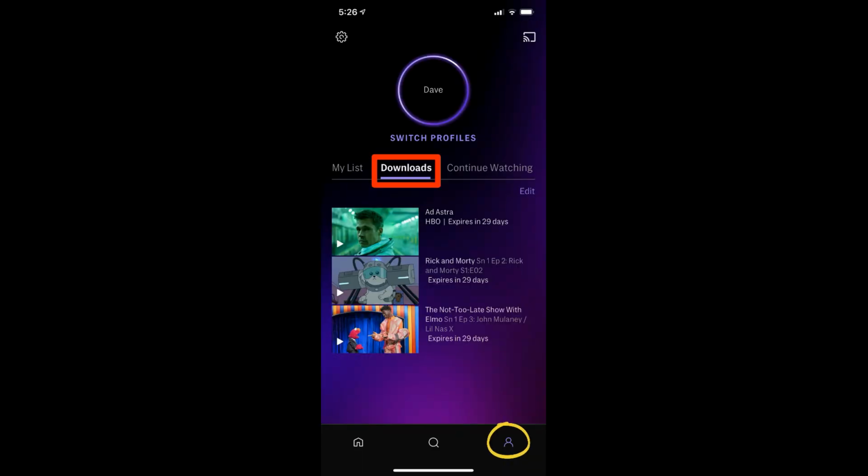Then after that, you can find it in your account. Just go to the bottom right corner, you will see your profile picture. Once you click on that, you will see Downloads. Just click on Downloads. After you click on Downloads, all the movies that you have downloaded will be there in your downloads area and you can watch the movies.